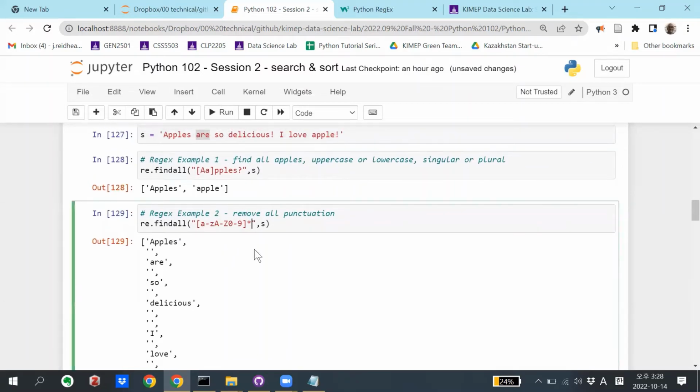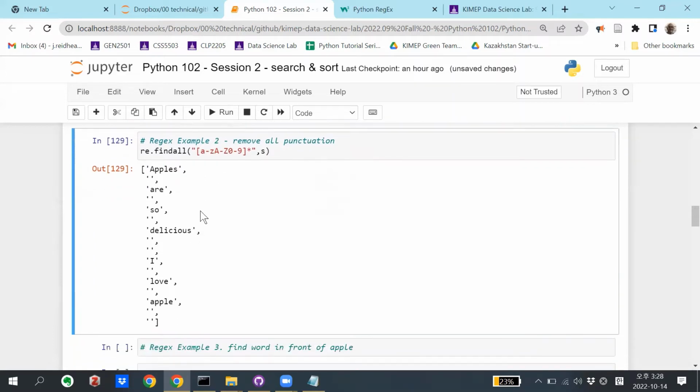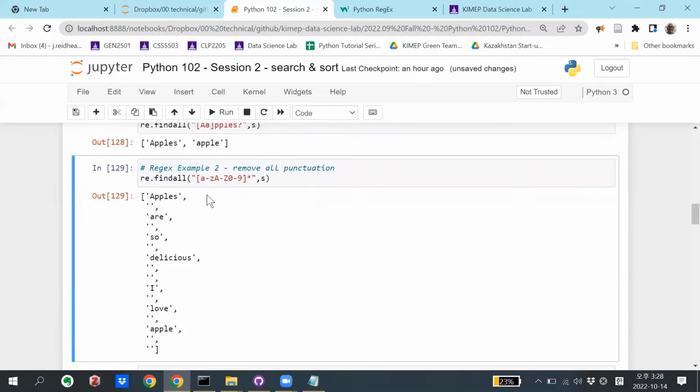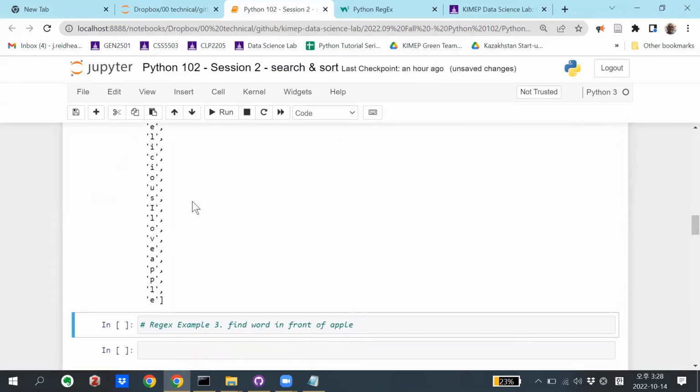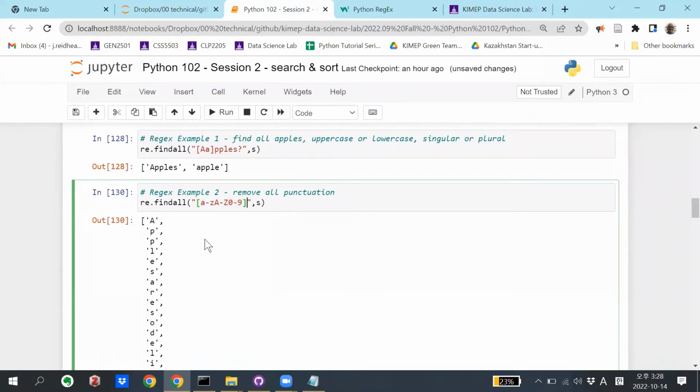Let's see. So this is giving me the words. And if I get rid of this star, it'll give me all the letters one at a time. So if I do it without the star, it'll give me every instance of a letter or a number, which is not punctuation, right?